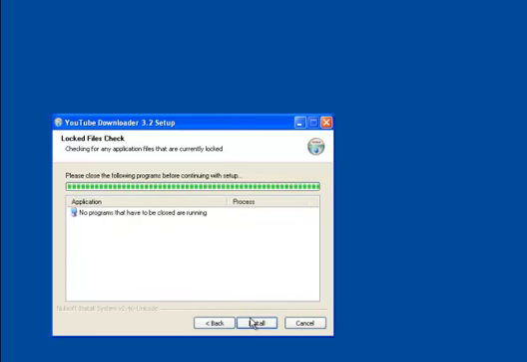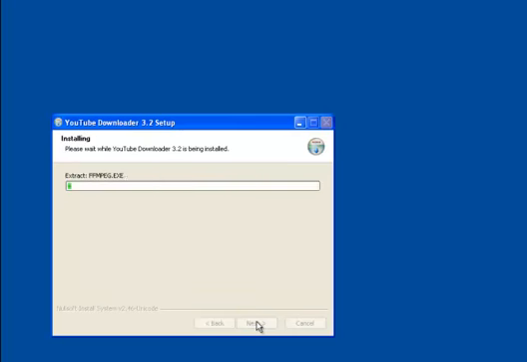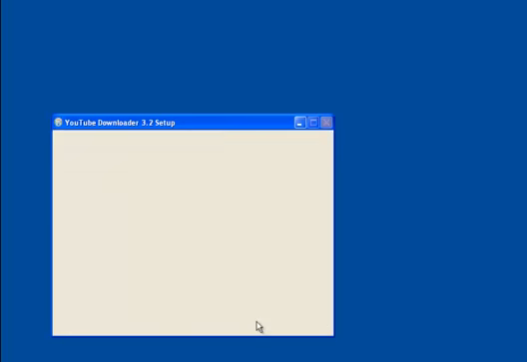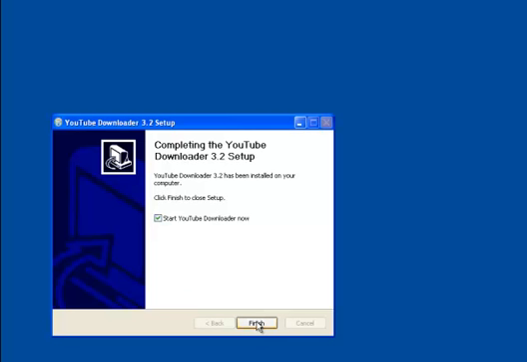This option here checks to be sure that there aren't any currently running programs on my computer that would interfere with the installation process. And as it says, no programs that have to be closed are running. So I'm going to click the Install button now. And the installation is complete, finished successfully.